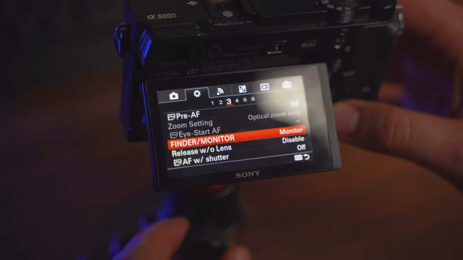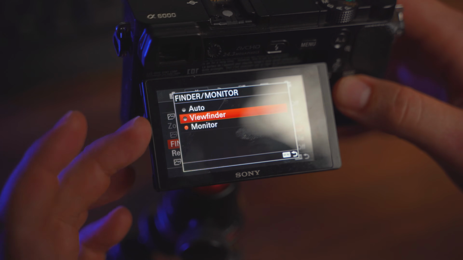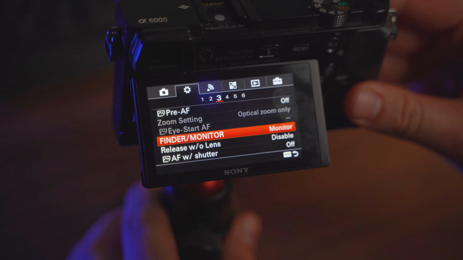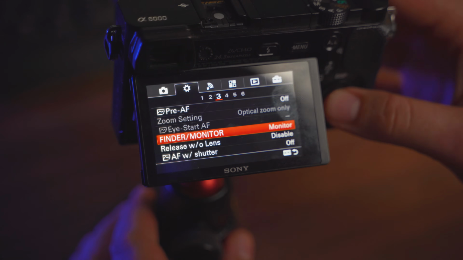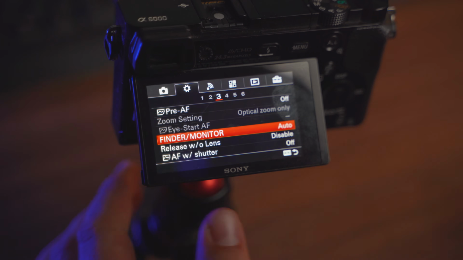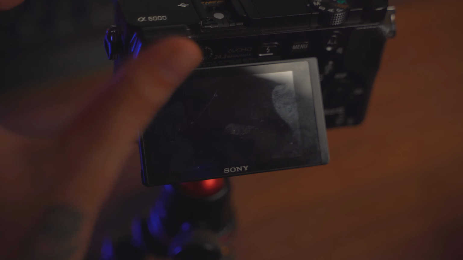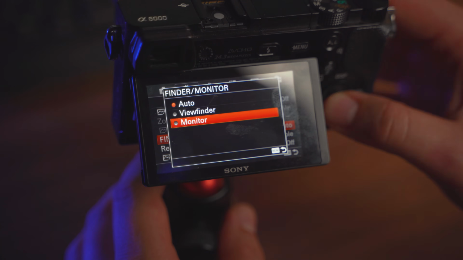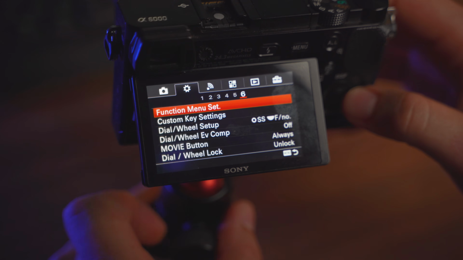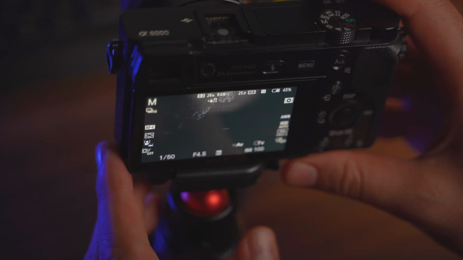And then we're going to have to look at the finder and the monitor. This is all preferences. If you want to use the viewfinder, you're going to put it on viewfinder. Oh, that's so stupid. Of course, when I put it on viewfinder, all the information went straight to the viewfinder. You can have it on auto, which means as soon as you put your eye in front of the viewfinder, it's going to show everything through there. But I'll keep it on monitor for now. And that's basically all there is.